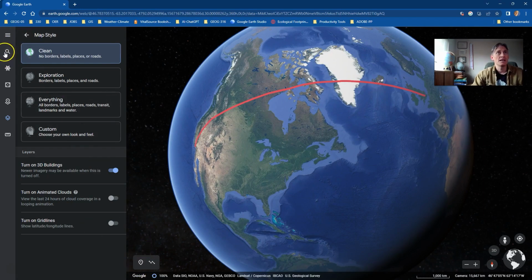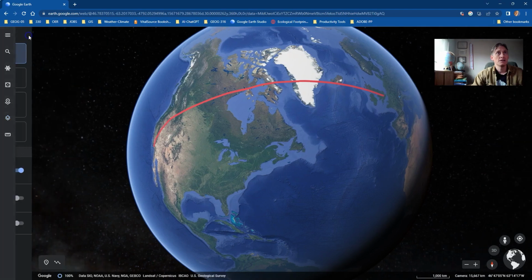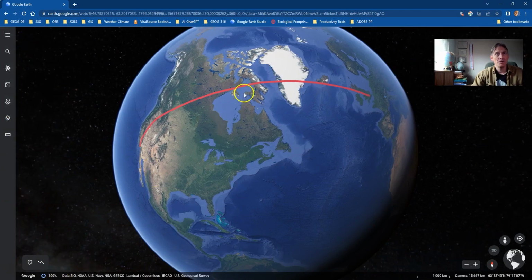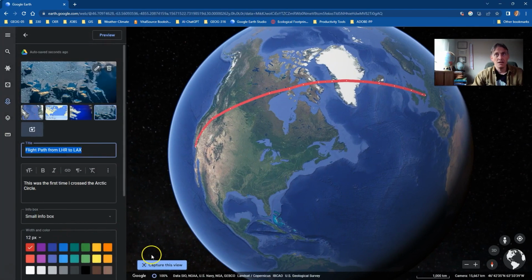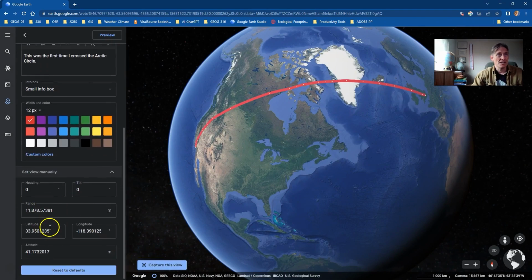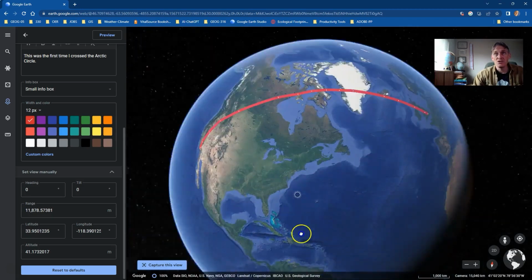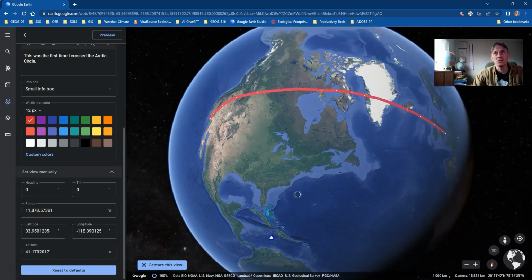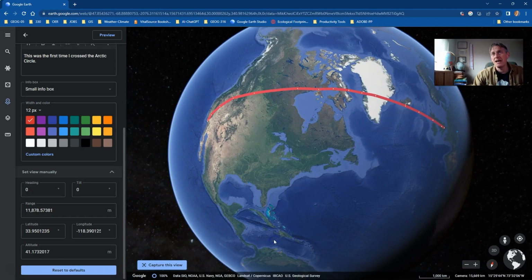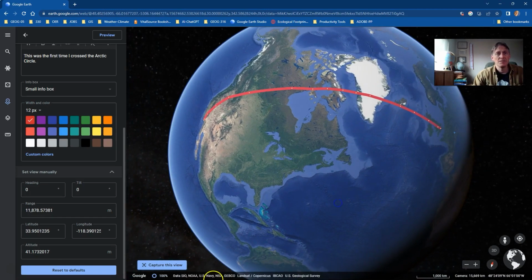So let me go back into my feature. Anything else I want to, let's just see. There's no real reason to orient the globe any other way other than that. That's probably good right there. And then I'd hit capture the view. So that's an example of a line on a map.